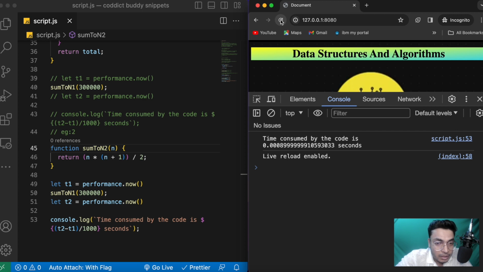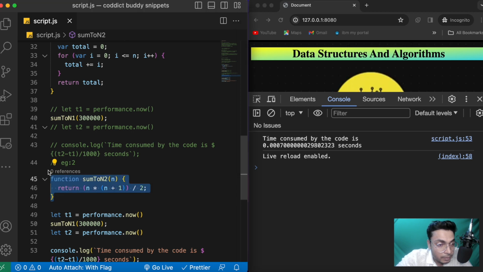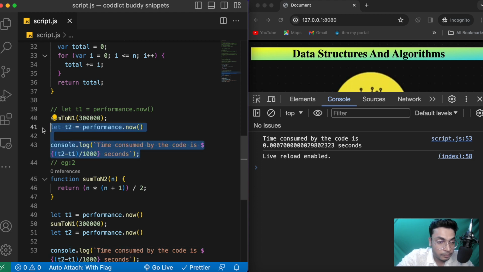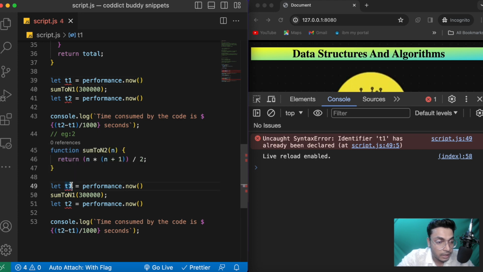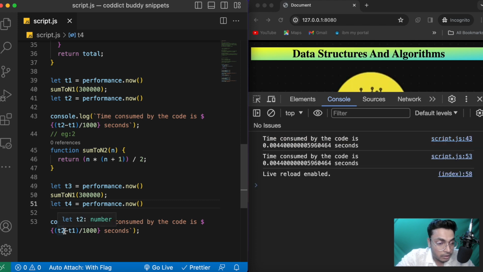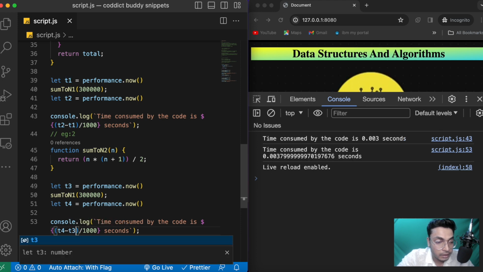Okay, 0.0008 and some minor milliseconds. Okay, it is not changing like 0.003, 0.002. It is changing only in this portion. That means it clearly says this code is a little bit faster than this one, right? Let me uncomment these two things again to show you the clear results. Okay, let's name them T3 and T4 because they are overlapping each other right now. T3, oh sorry, it's T4 and then T3.